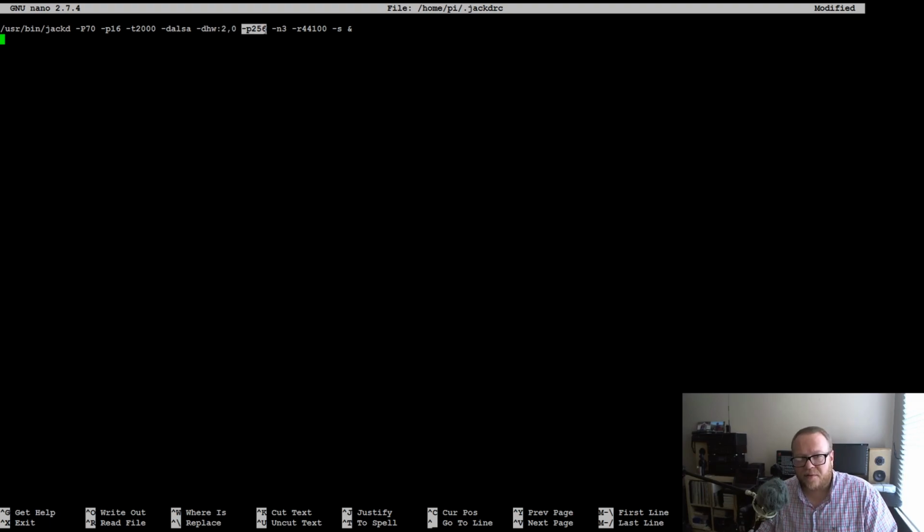This is, of course, our frames. 256 is what we're shooting for. And our rate, our hertz rate, is going to be 44,100. Seems to work the best for the Pi Zero. You do need this little ampersand at the end of it too, because that's going to allow jackd to run in the background.